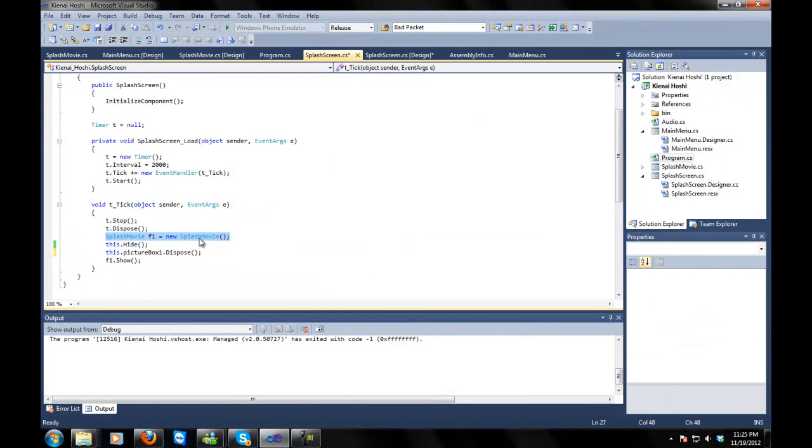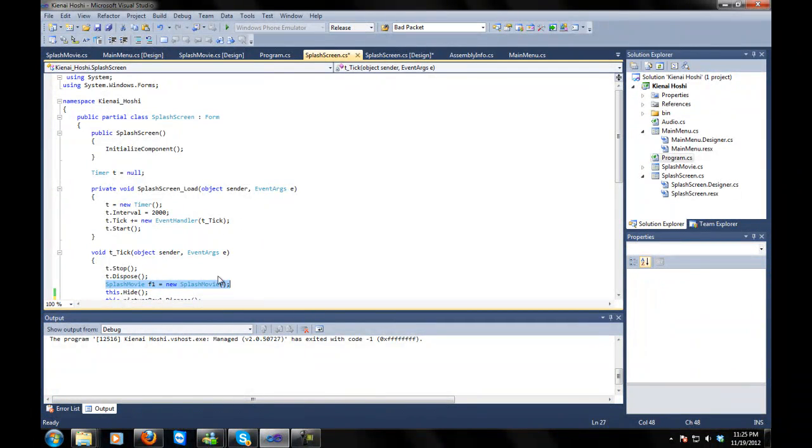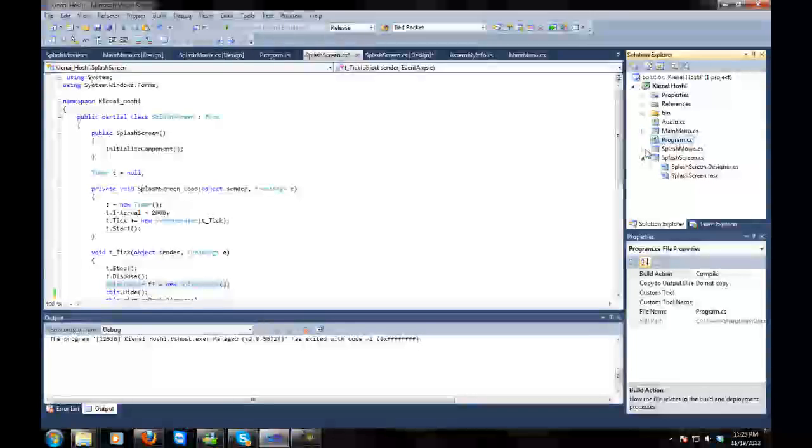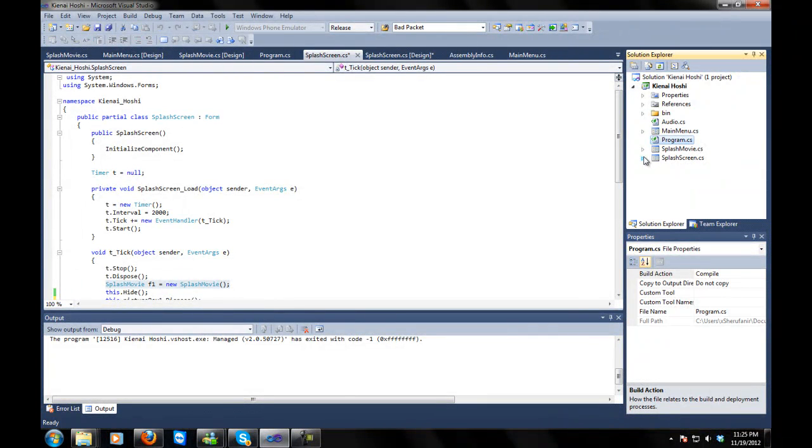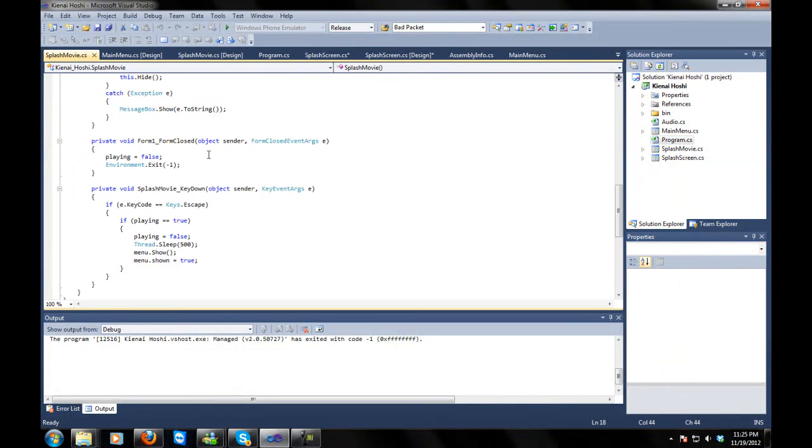For instance, I don't know why I'm running the splash screen on the main thread. If you don't know what threading is, it's just that if you create a new thread, it runs simultaneously with the program, side by side. For example, you've got your main, or splash movie.